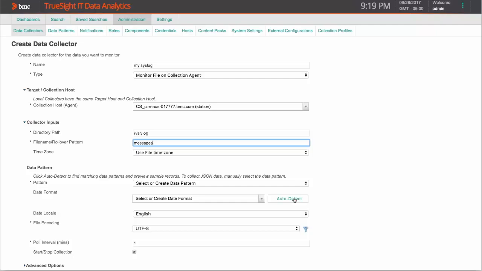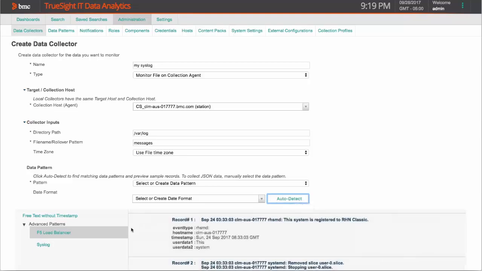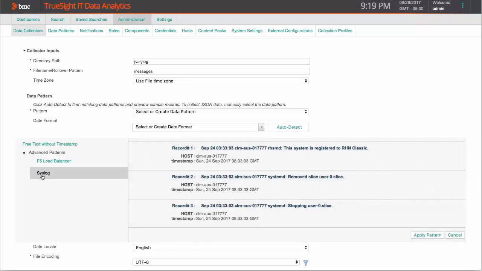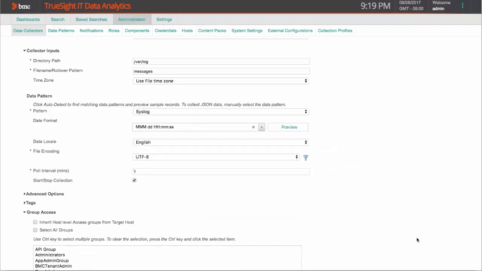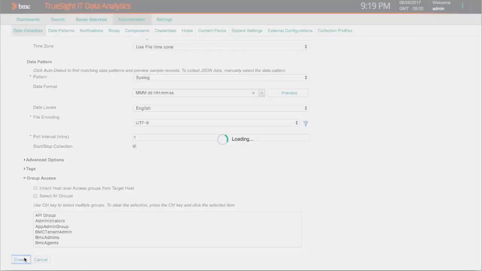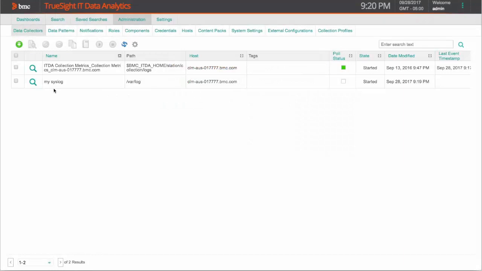Now I'm going to go down here and click Auto Detect. This is going to ask IT Data Analytics to open that file, take a look at the contents, and select the best data pattern that matches that data content. Here it's actually found two patterns that have a potential match. I'm going to select the syslog pattern because I know that's the type of data that I'm going to collect here. I simply click Apply Pattern, scroll down, and click the Create button. I am now collecting that syslog data. And here you can see the data collector that I just created.